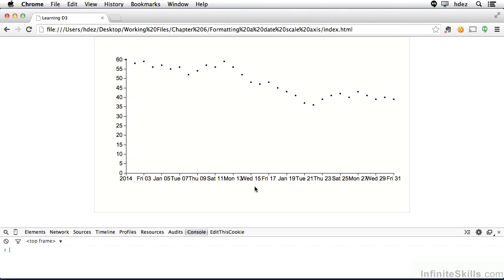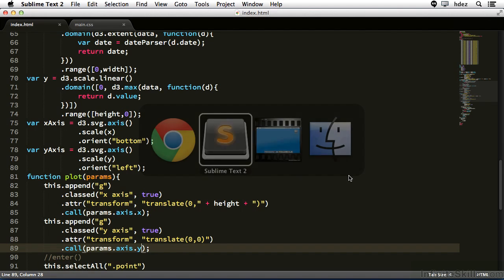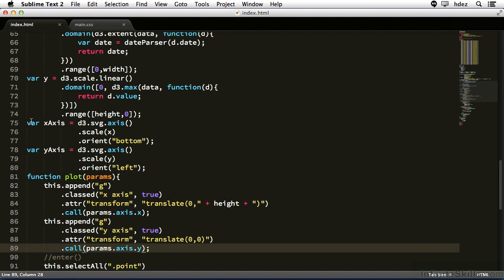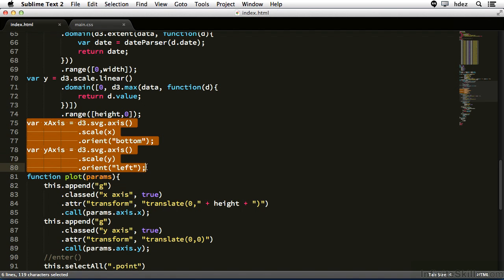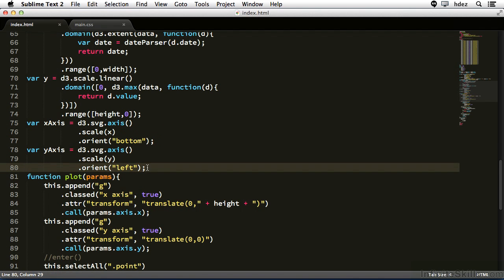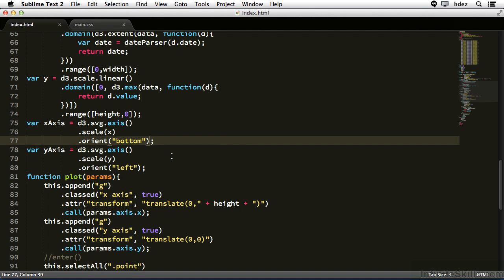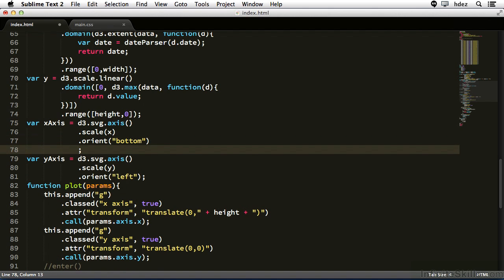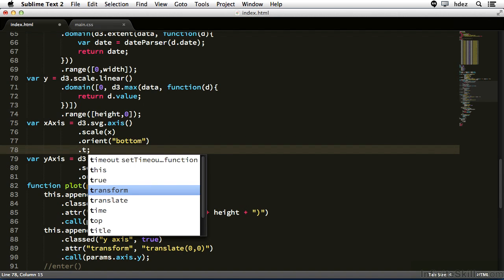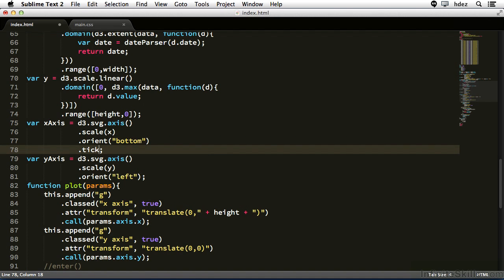Now the x-axis does have dates in January, but it denotes the day, which I'm not really interested in. I'm really just interested in the numeric date, and it's also very crowded. So let's format this axis a little bit more. I'm going to head back to the code, and now I'll head to the lines that create the x and y axis here, 75 through 80. For the x-axis, I'm going to put my cursor just before the semicolon and create a new line, and we're going to use the ticks function of the SVG axis function, so .ticks.